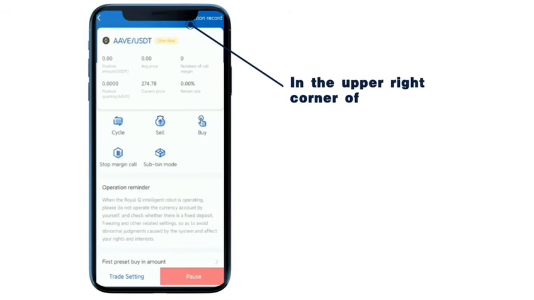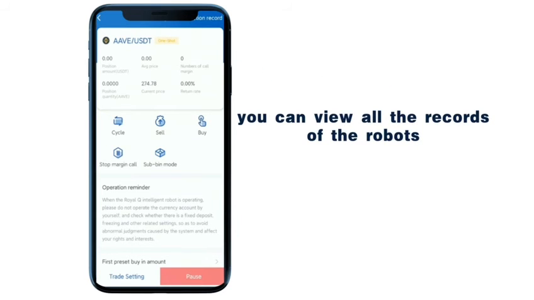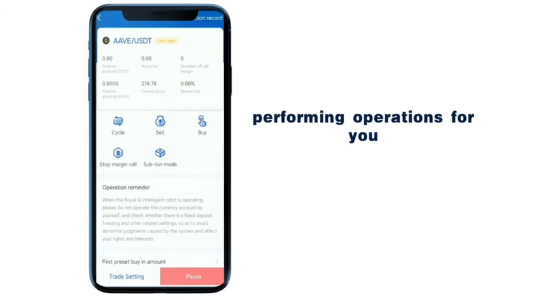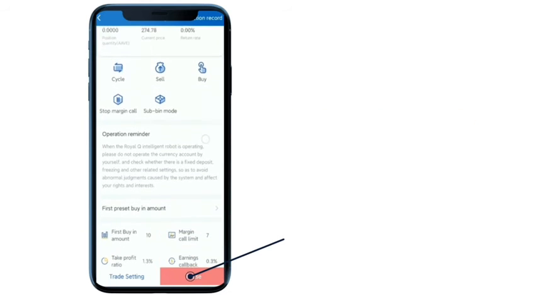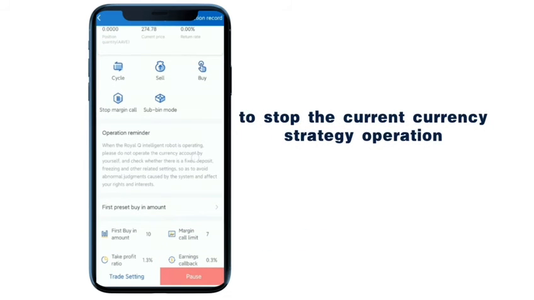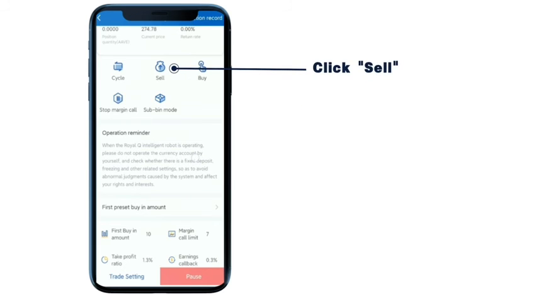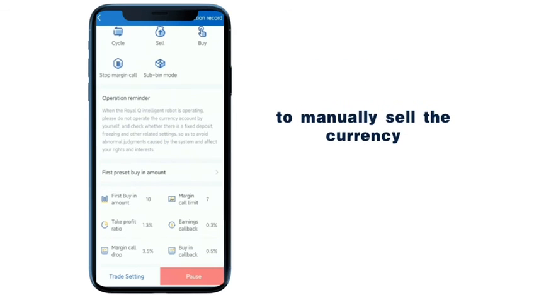In the upper right corner of Log and Transaction Record, you can view all the records of the robots performing operations for you. Click Pause to stop the current currency strategy operation. Click Sell to manually sell the currency.